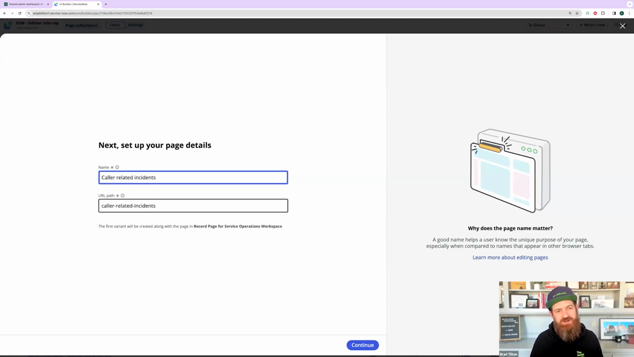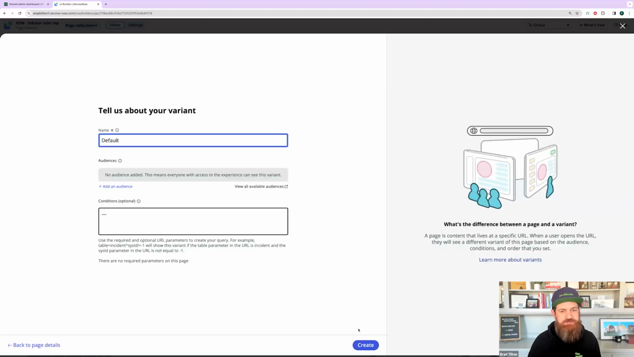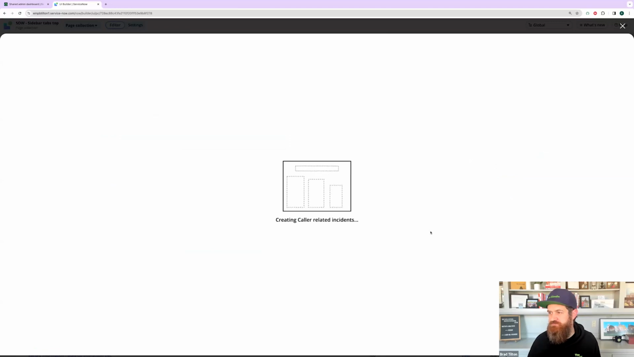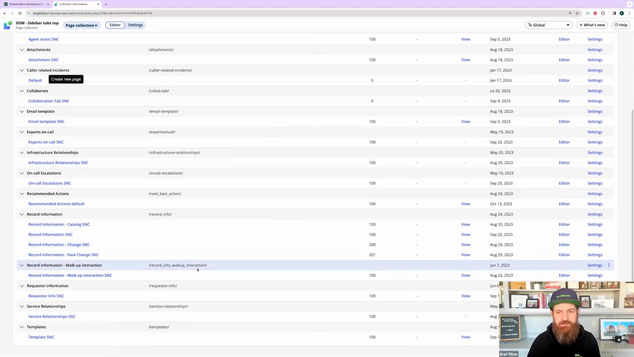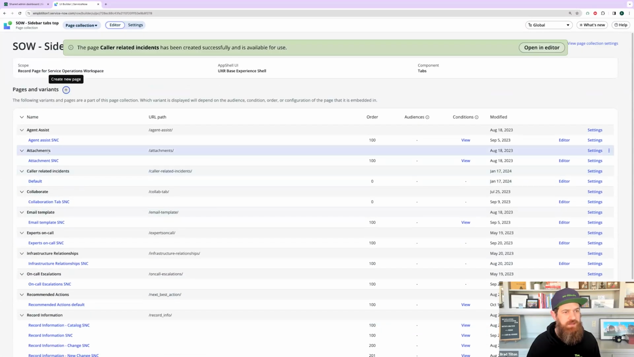So caller related incidents. If I want to see other incidents from the same caller, this is one way to show that in the contextual sidebar without really having to own anything on the page. So we're going to go ahead and do that. I'm going to hit continue, and we're going to create this page. And there it is.